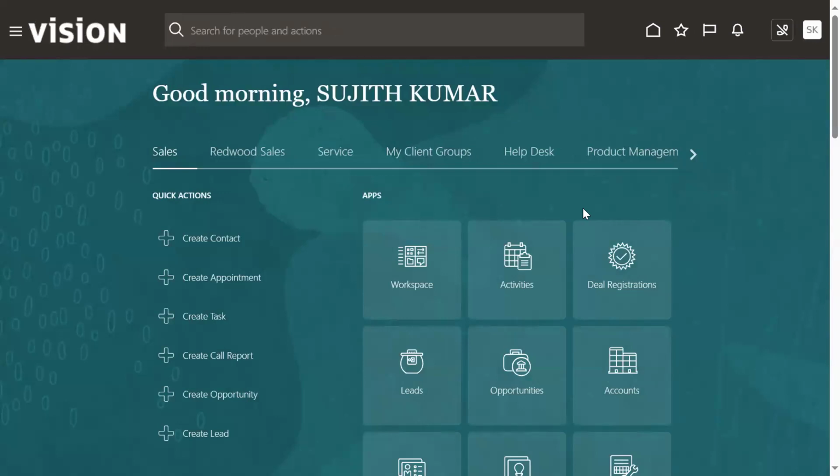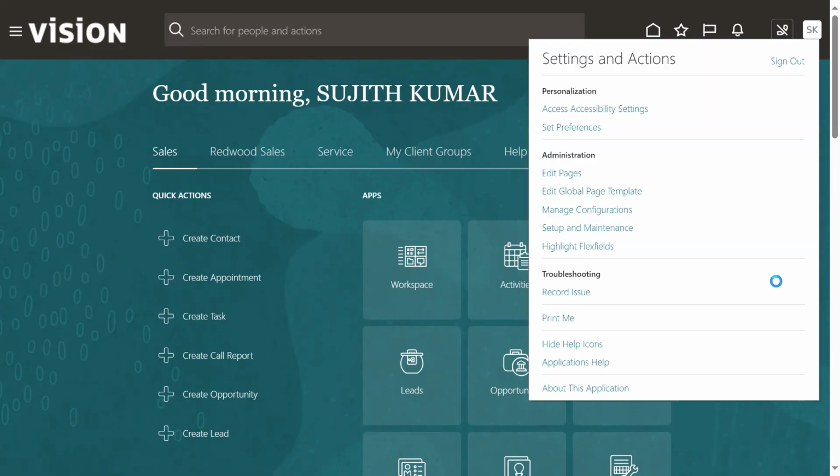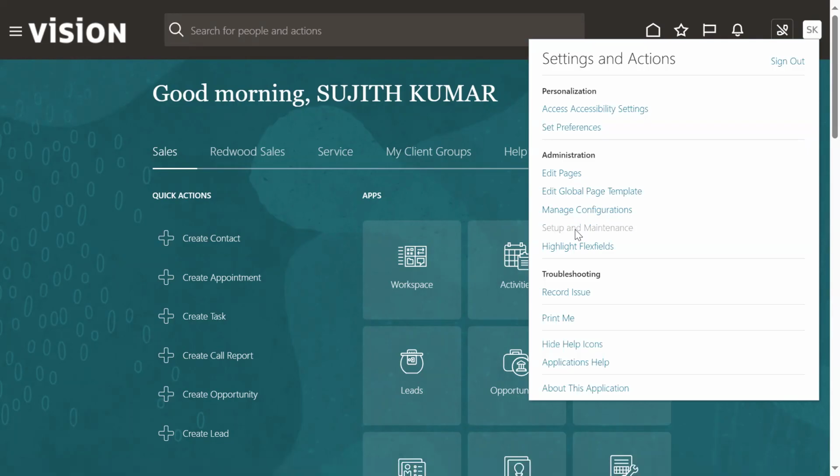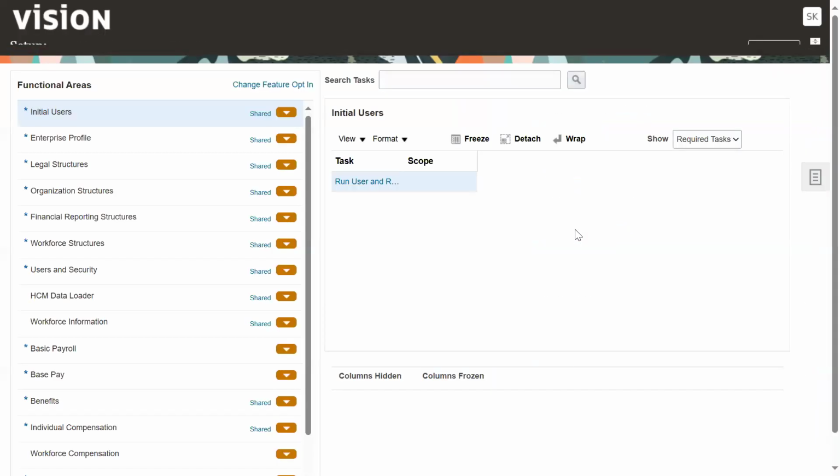Now, if we look here, Mr. Sujit is able to access user account, see setup and maintenance. Which role is required for this? Application implementation consultant, setup and maintenance. So we got the access to FSM environment here.